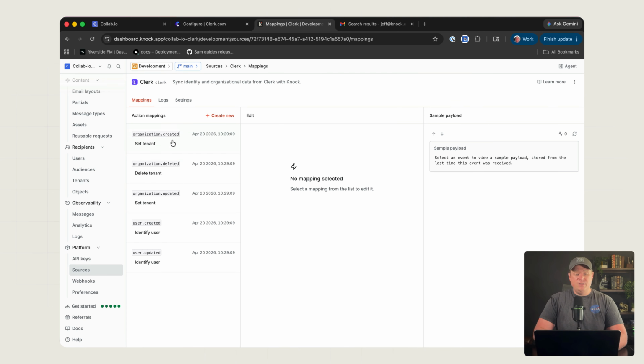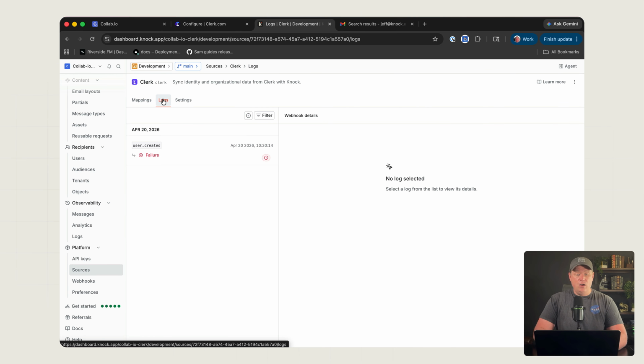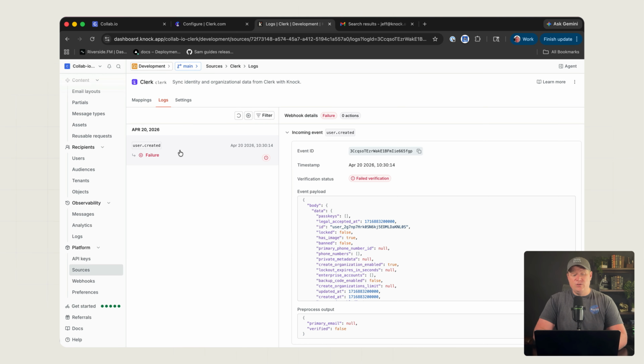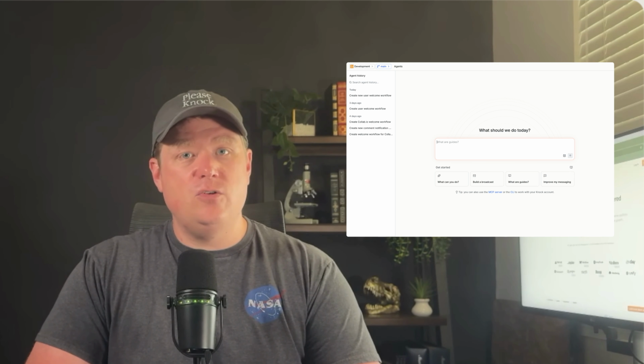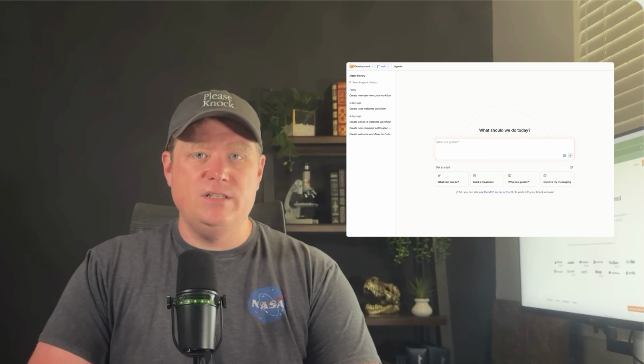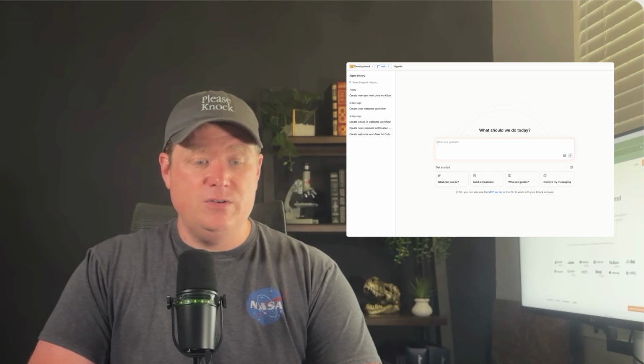And here you can see that there are already a few mappings created. And if we navigate to Logs, we'll see that that test user created event that we sent already from Clerk failed verification, so it didn't do anything. So now that we have the Knock and Clerk connection established, let's use the Knock agent really quick to create a welcome email sequence that we can trigger whenever that new user is created.